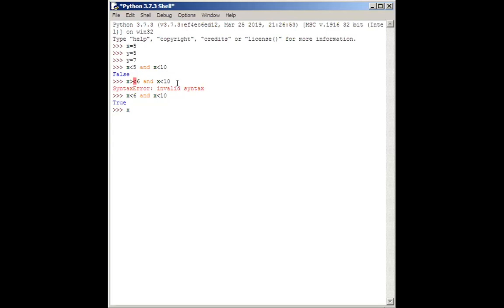X is greater than 6 or X is less than 6. So what should be the answer? True, because the first expression doesn't hold the result as true, whereas the second expression holds the result as true. So definitely if any one of the results is true, the final result will be true.